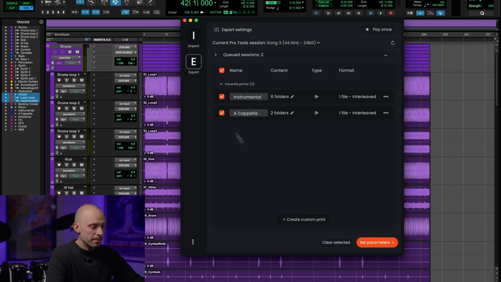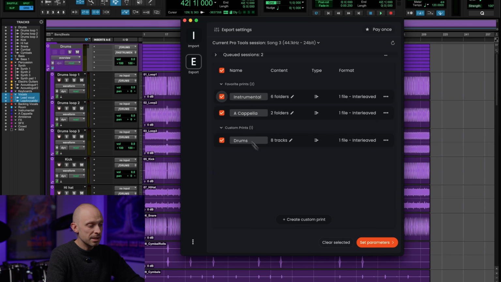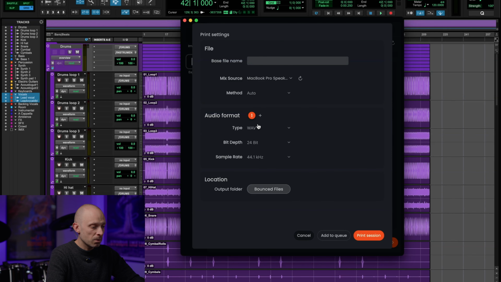These 2, but this time I also want my drums, okay? So I'm gonna just add those. I'm not gonna add those to my favorite prints though this time, so I'm just gonna go ahead and create print. And as you can see here, I've got my favorite prints, those 2, instrumental and a cappella, and the custom print drums, which is an extra. So set parameters, and this time I want maybe a WAV file, 24-bit, 44.1, but I also want an AIF, 16-bit, 48 kilohertz.